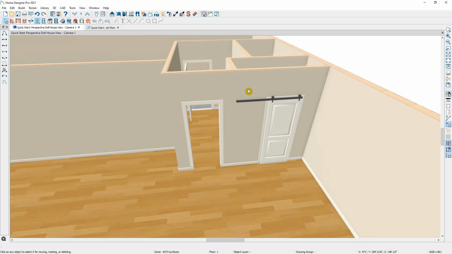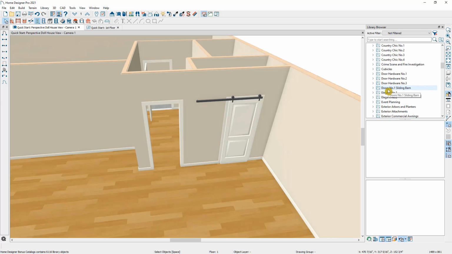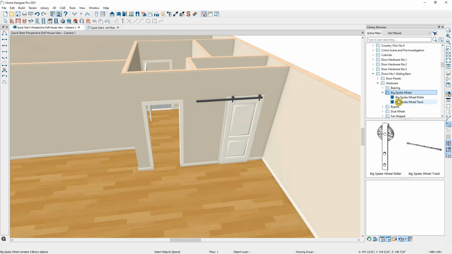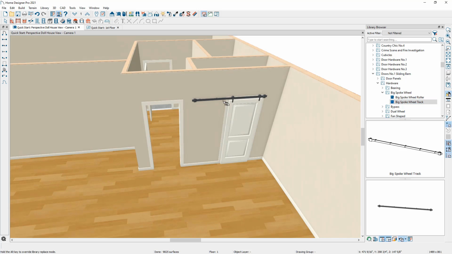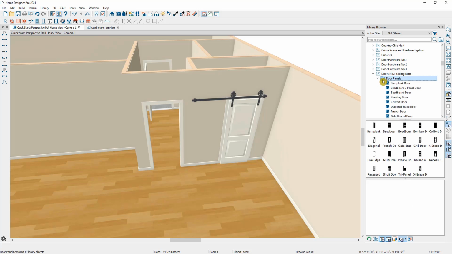And if we open up our library browser and then go to our bonus catalogs and then go down to doors, there's an option for additional sliding barn door hardware that you can download from our website. So I'm just going to come down in here and select different hardware that I want to use, and I'm going to select this big spoke wheel track, come in and click once to place it, and then same thing with the roller. And you can see how the program automatically updates that directly in our 3D view. And then I'm going to go to the door panels and then select a different door panel that I would like to use.